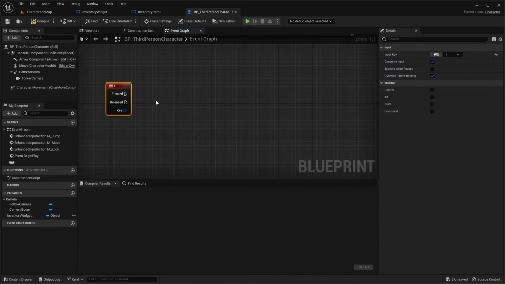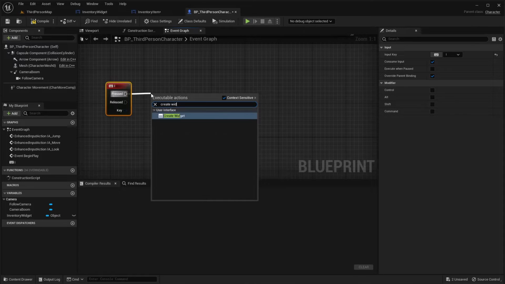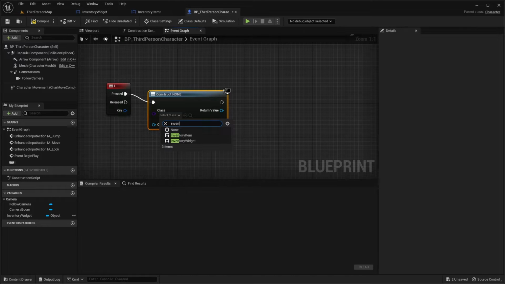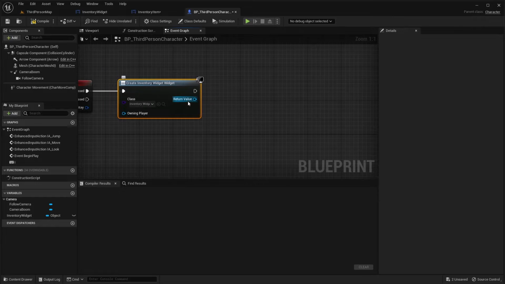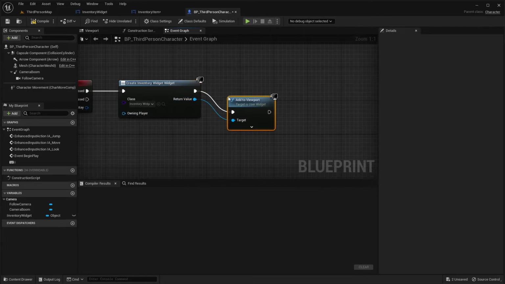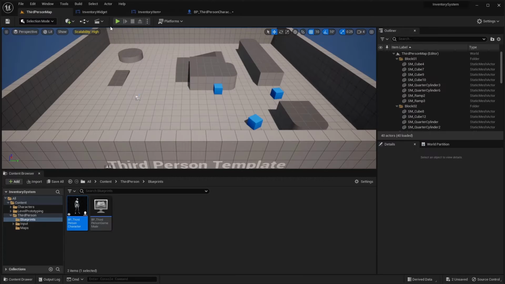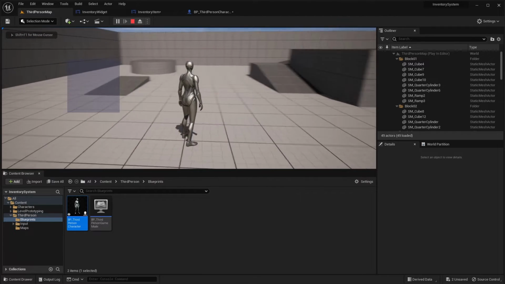From here, we want to come off of pressed and we want to say create widget. This widget is going to be the main widget, so inventory widget. Off of the inventory widget, we want to say add to viewport. So if we come in here and play, we should see our widget when we press I, and we do.